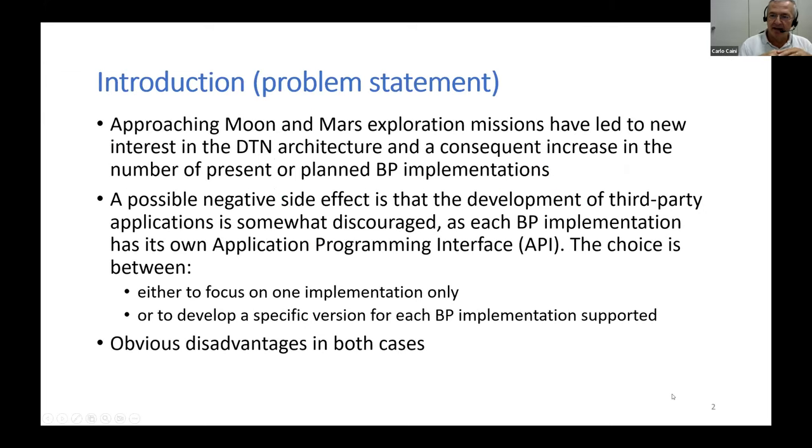Okay, so we can start from a good news. There is an increased interest in DTN communications. That's good. There is an increasing number of bundle protocol implementations. Maybe this is also good, but as a negative side effect, the development of third-party applications is somewhat discouraged, as each BP implementation has its own application programming interface.